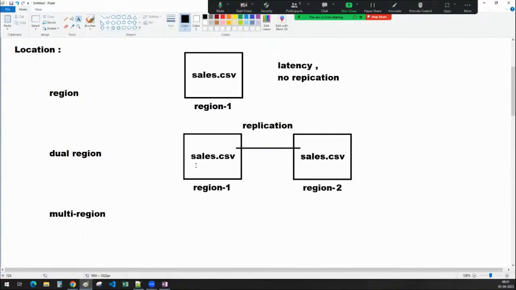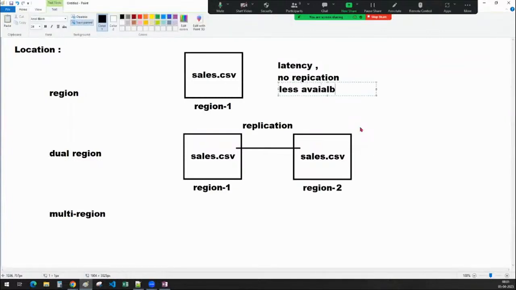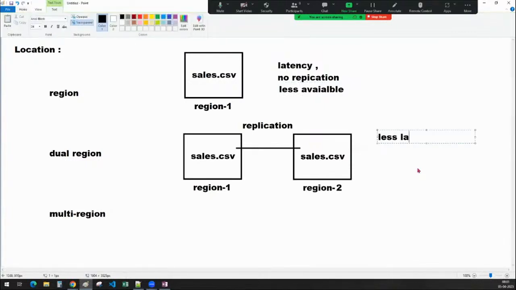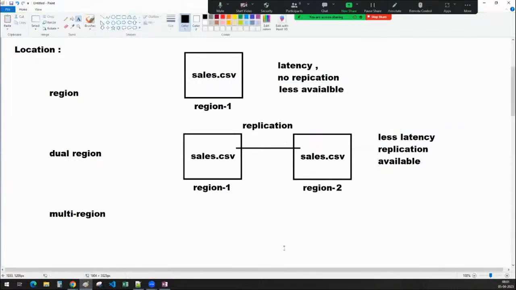But if you upload a file and at any cost you don't want to lose the data, you go for a dual region. And what is the advantage? Here it is less available, but here there is less latency, replication is there, and availability is there. Okay, the data is highly available. When I say dual region, I am getting these kinds of benefits.